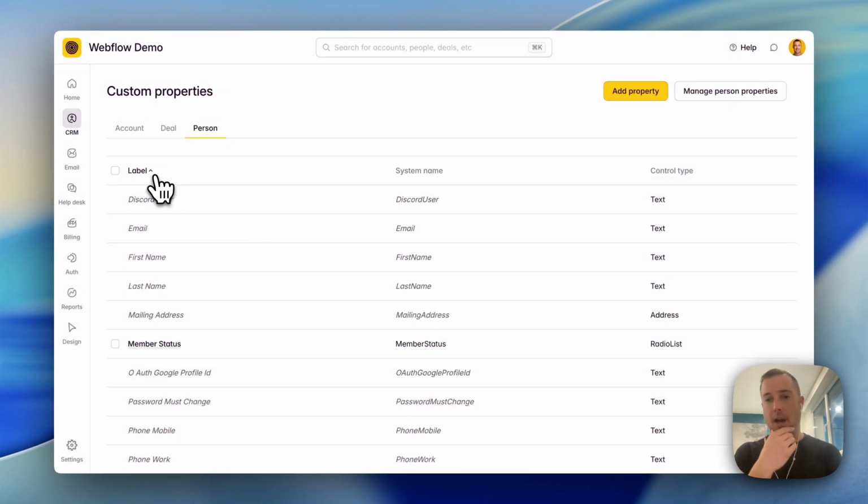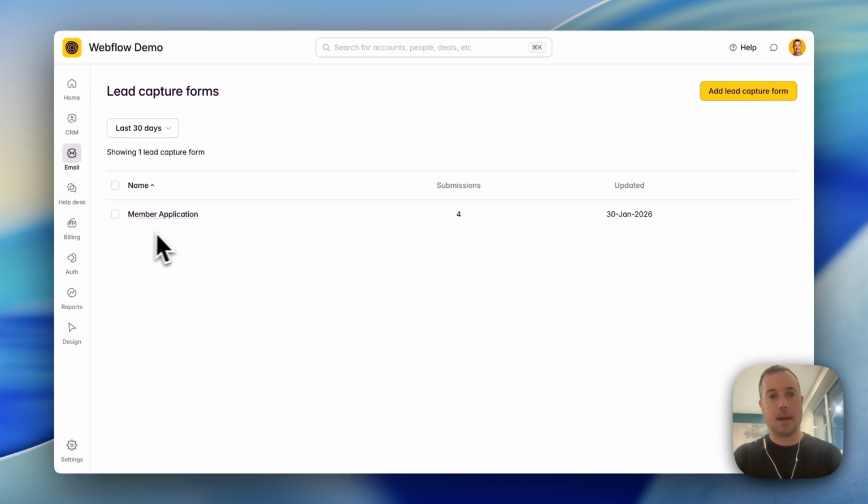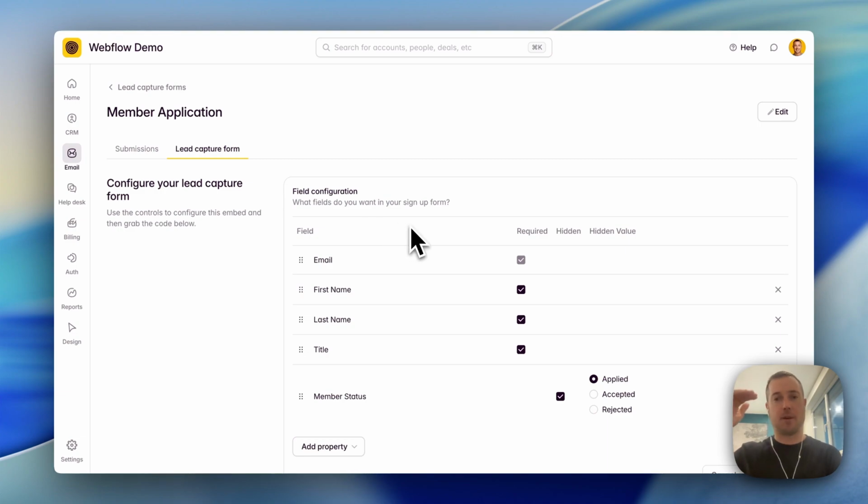Next, we're going to actually work on our application form. So for this example, I'm going to use a lead capture form in Outseta. You can just click add lead capture form. I've added one called member application. And then you can specify what information or what questions you want to ask on the form itself.